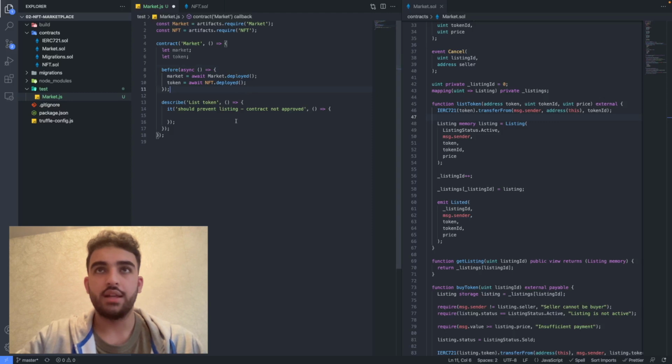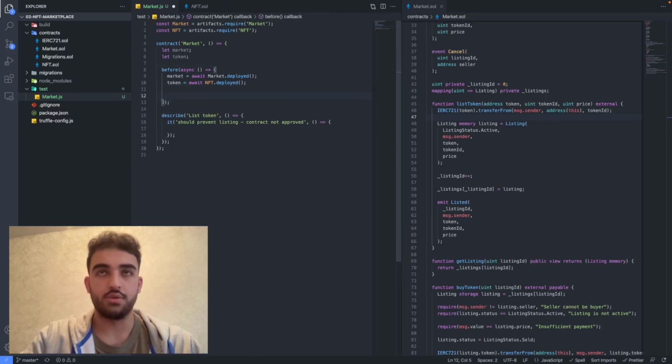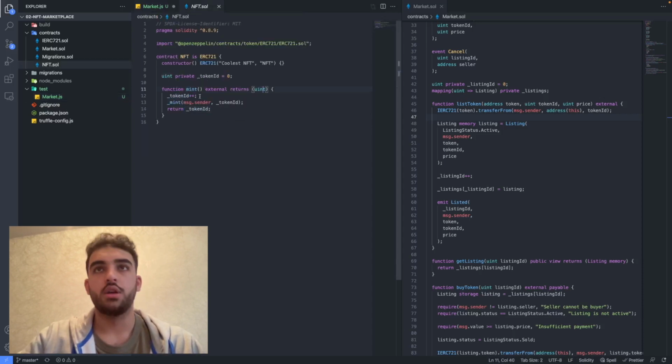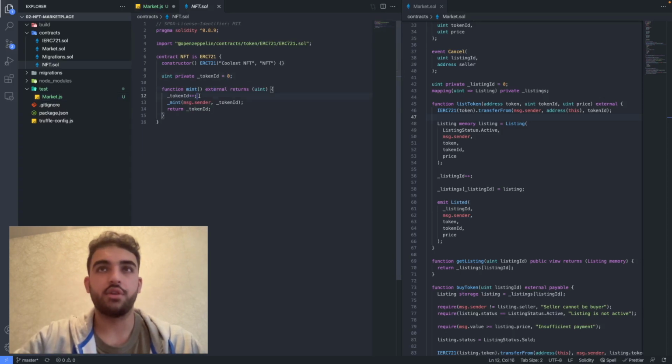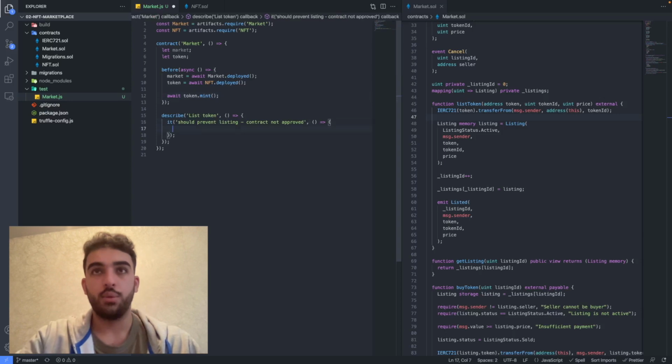Now we can go inside here actually and mint the token. We can have await token dot mint. That's this function over here. This doesn't take any arguments, and so we're not going to pass anything, and the expected ID should be 1. So it's currently at 0, but it increases it to 1 before it's actually minted. We've minted the token and we can now try listing it.